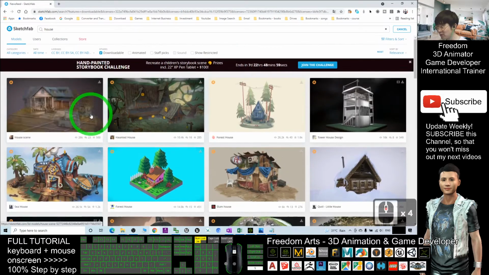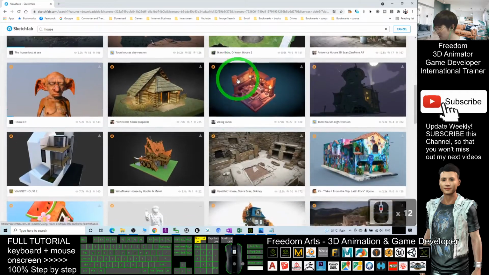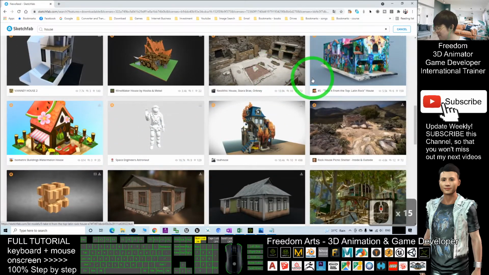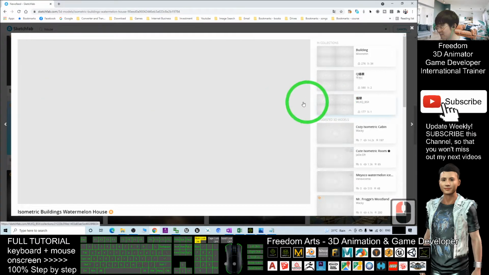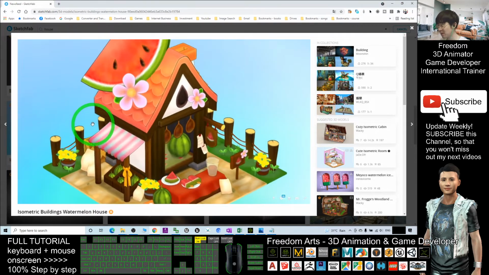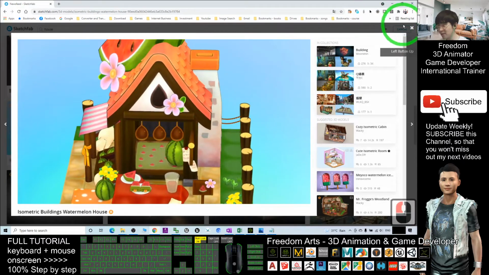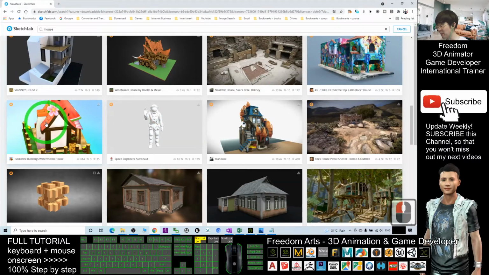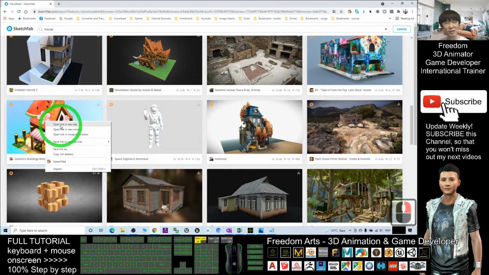So now I'm going to download any random 3D model. For example, I try to download this model. Just have a click. If you click in this way, you are unable to download it because this is a preview. So in order to download it, you have to close first and make sure you right click and open in a new tab.